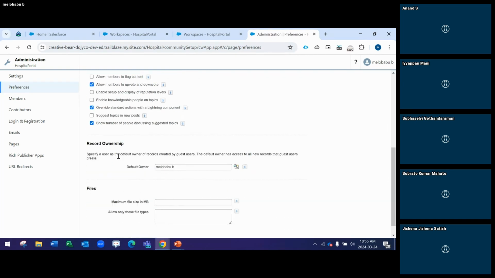Consider who should be the owner of the records. By default, I will be the owner of the record, since I am the one who created this community site and I am the system admin. This is applicable for guest users. Whenever a guest user is creating a record or a case, he or she cannot be the owner, because they don't have separate access. We can give them access, but we have not, so I will be the default owner for that particular case that he or she has created.